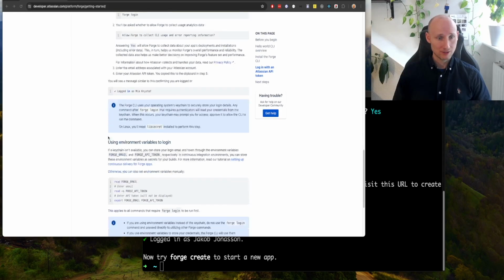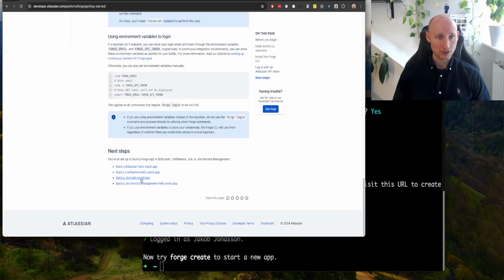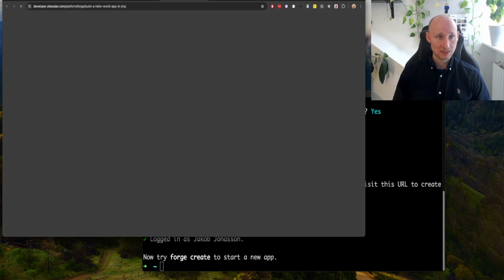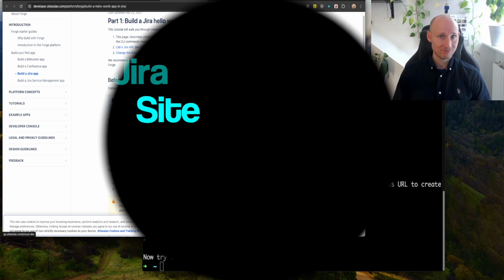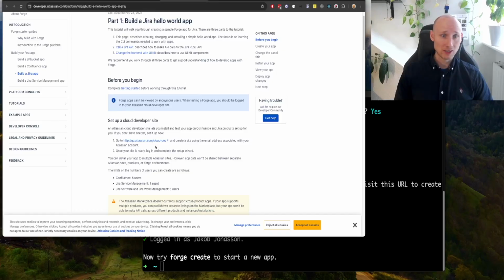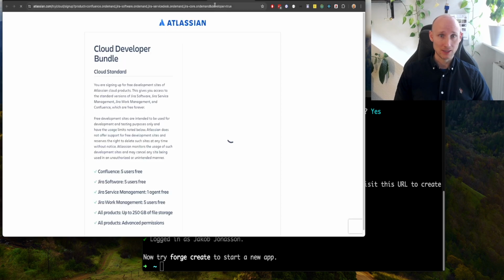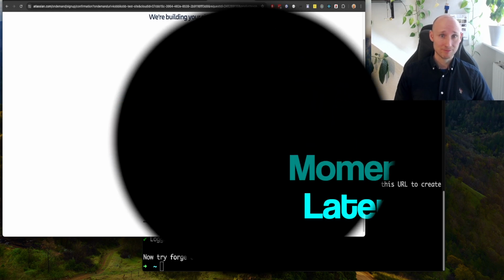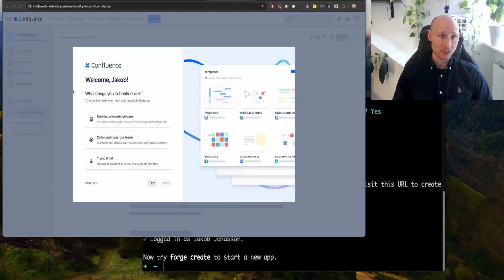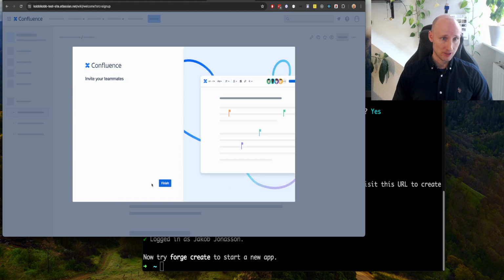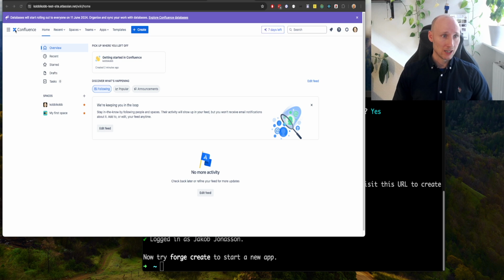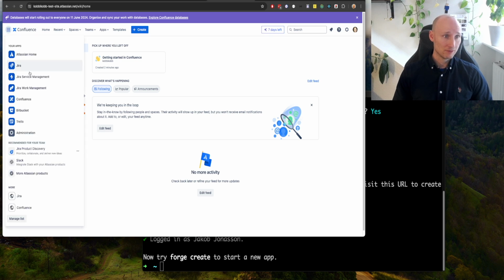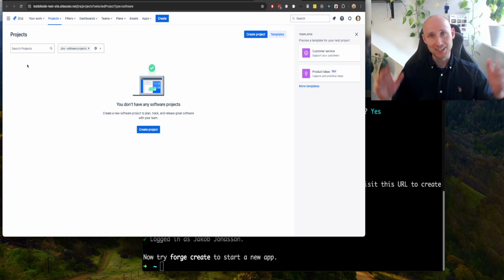Let's scroll down and find here next steps. Build a hello world in Jira. That's interesting. So we need a Jira site. Let's open this in a new tab here and create a new site. With my email address, I'll call it copycop test site. Continue. And we wait a bit. Seems we are done, but it says Confluence here. But let's just skip this, finish. And then let's see here if we can find Jira. It's here.